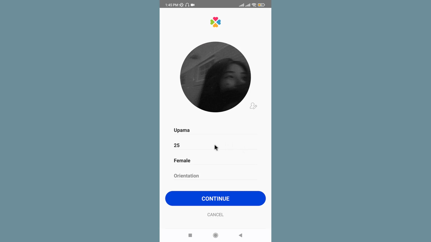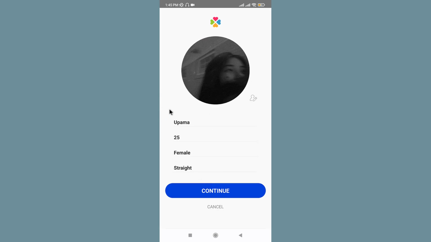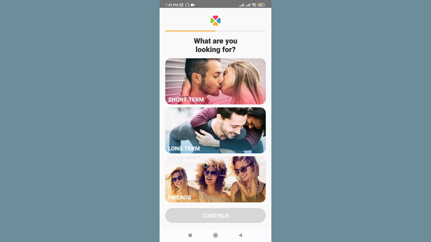name, age, gender, and orientation. You can even upload your profile picture by clicking on it. So once you are done filling up your information, go and tap on continue. Now customize it according to your needs.